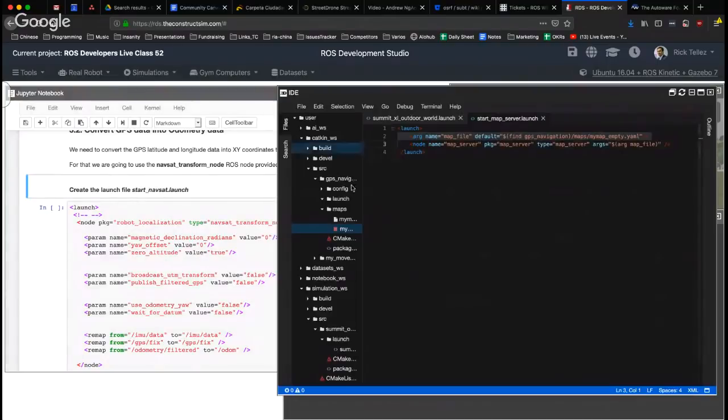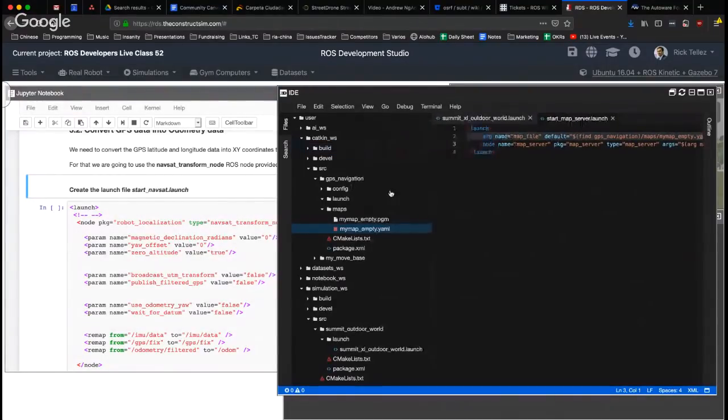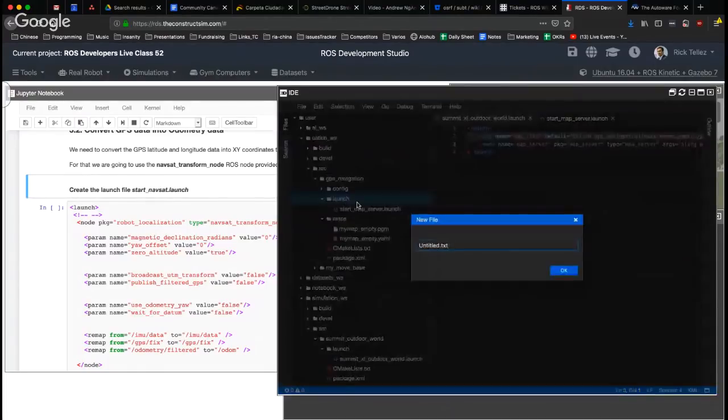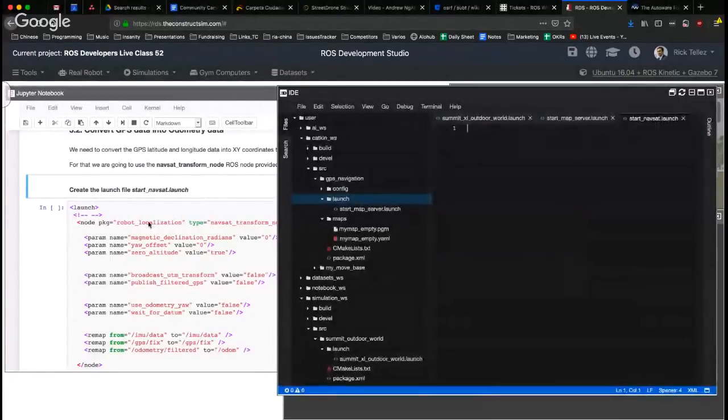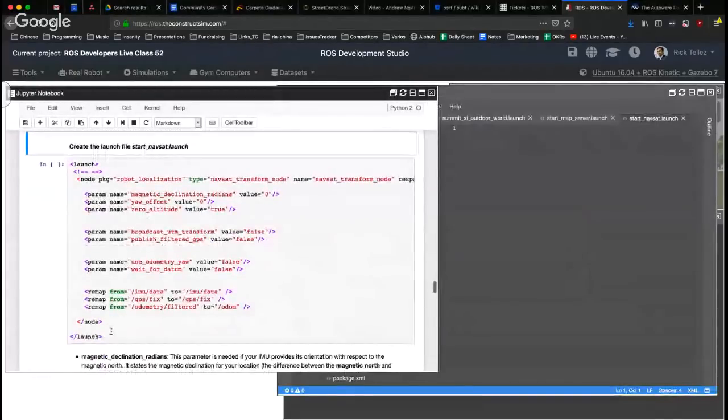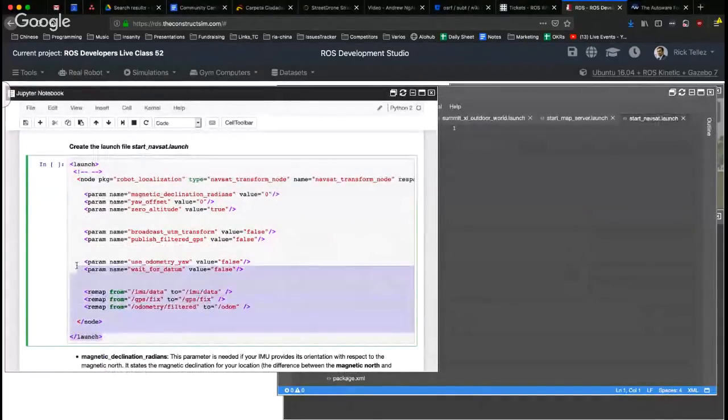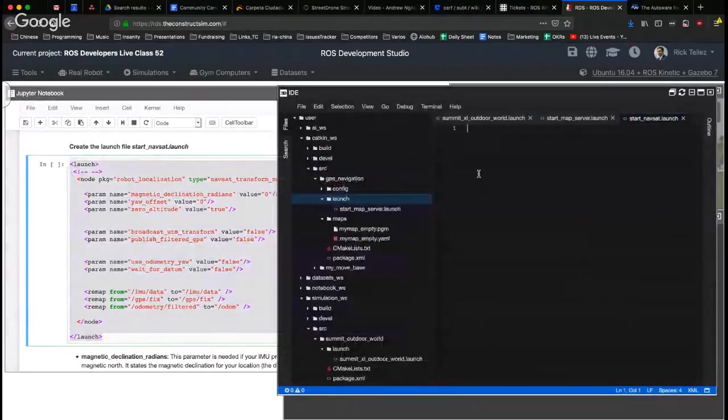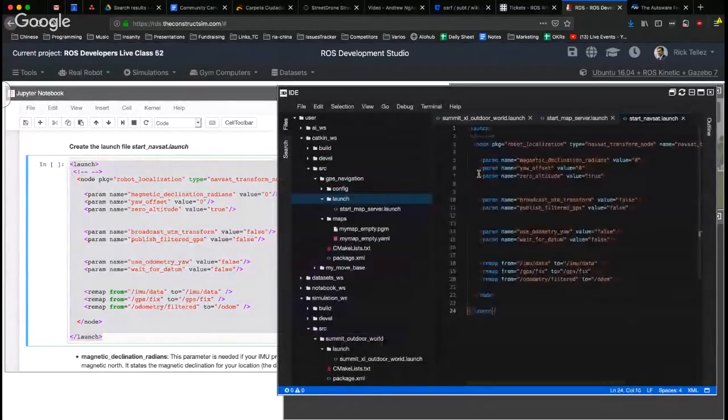So let's do it. Let's create here, in our launch file directory of GPS navigation, another file that is going to be called start_navsat.launch. And what is it going to contain? The code that is here. This is the key information. So let's first copy it and let me explain it later. Copy everything and paste it on your new launch file.